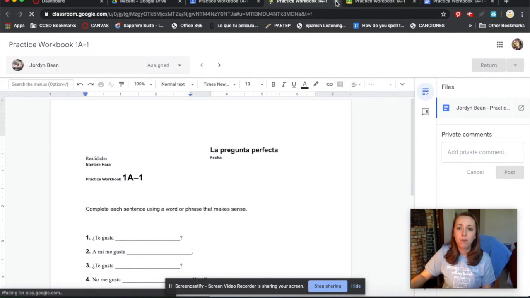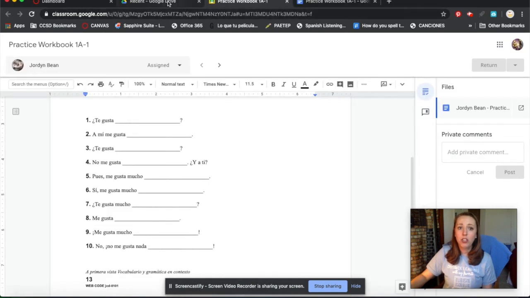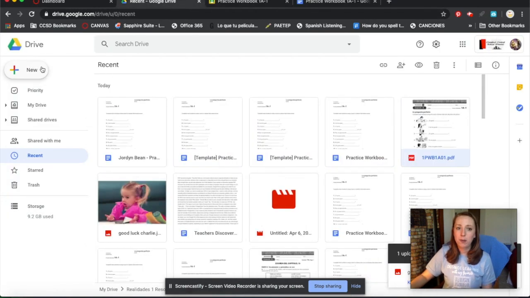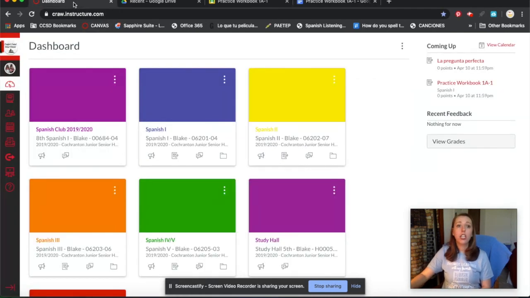All right, now I told you that I was also going to show you how to do these assignments in Canvas. So the original steps are the same. You make sure your PDF goes into Google Drive, open it up, save it or open it up in Google Docs from there, and then edit it however you want to edit it. After that step, you're going to go over and go to Canvas. Now you're going to go to the class that this would be assigned in. So this is a Spanish 1 activity.